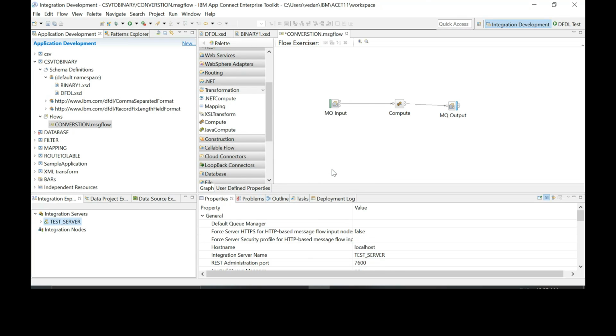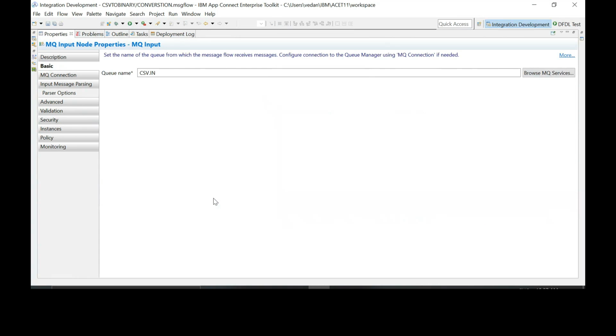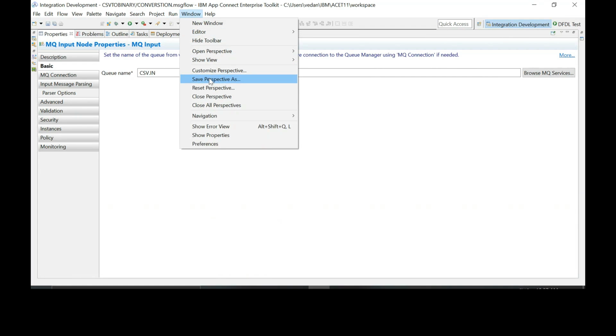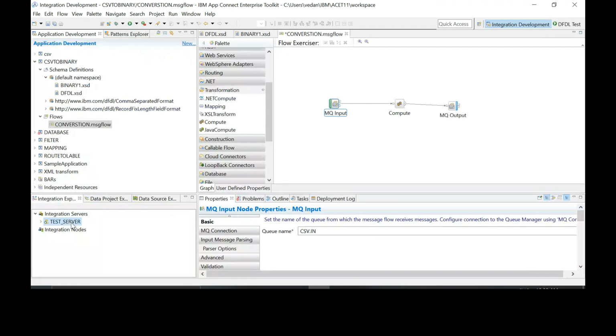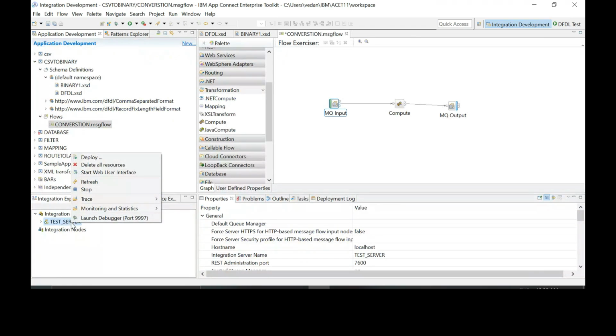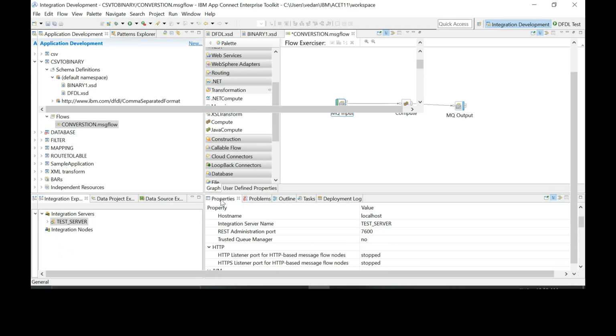Click on the properties and double click on it so that I can see the whole section. Click on the integration server called test server. So on the right side, the properties would pop up. So let me look at the properties. I can see that 7600 is on the right side of your screen. There is a properties tab. Double click on it to make it full screen so that I can see the whole content.